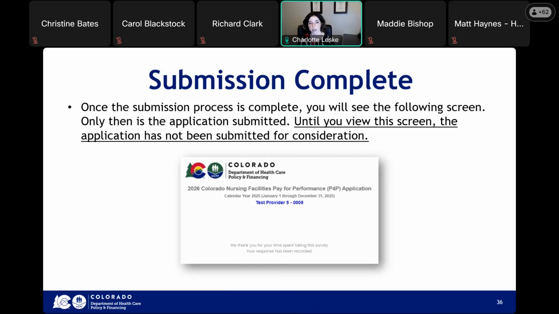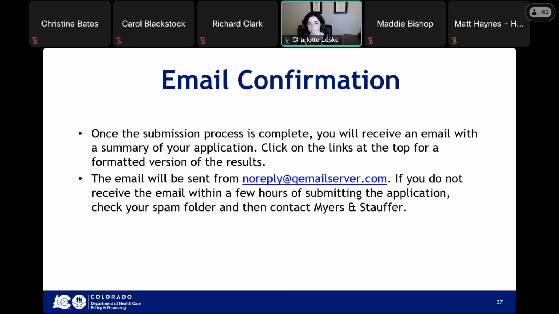So once you have clicked Submit on your attestation page, you should see the following screen with this message that says, "Thank you for your time taking the survey, and your response has been recorded." Until you see this page, again, the application has not been submitted and will not be considered. Next page, please.